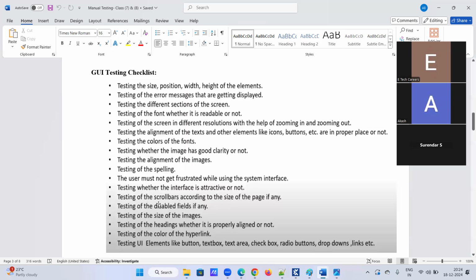and testing of the scroll bar according to the size of the page, if any. So sometimes if the page is very small and has small content, the scroll bar will not appear. As soon as you increase the content of the web page, the scroll bars will come, horizontal and vertical. So once we scroll the page, bottom or up, you can see all the content of the web page. Here, we test whether the scroll bars are properly working or not according to the size of the page.